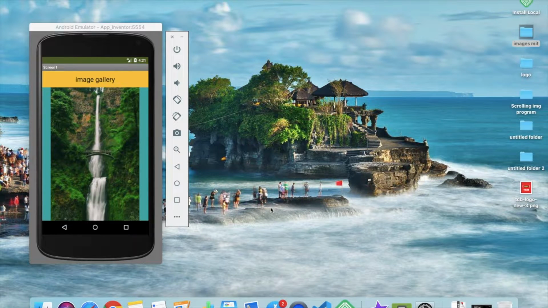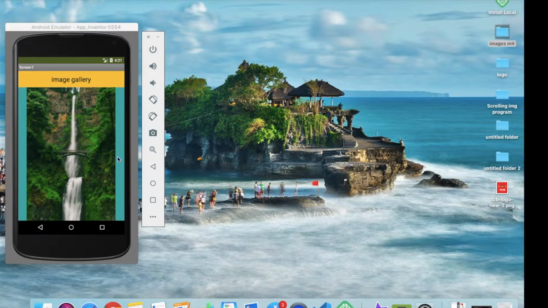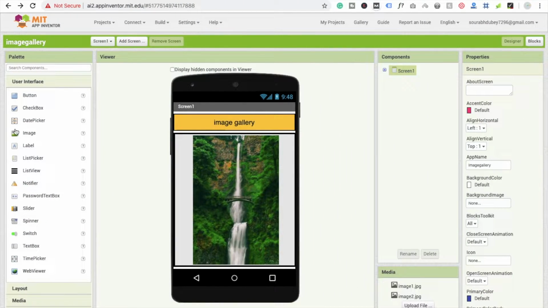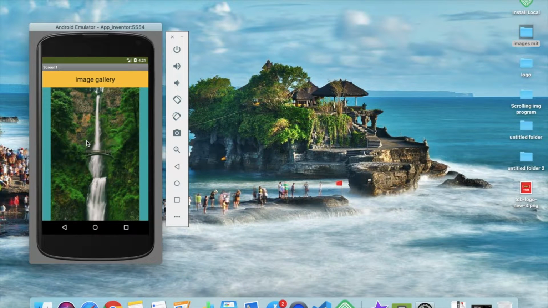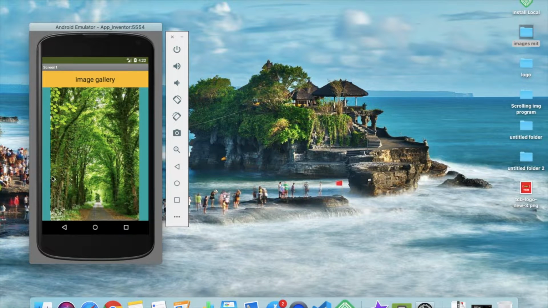So in this video we are going to learn about images. So here you can see that's the image component here, and we are going to make a gallery app here, right? You can see that's the gallery app of our app like this. You can add up to a lot of images here.